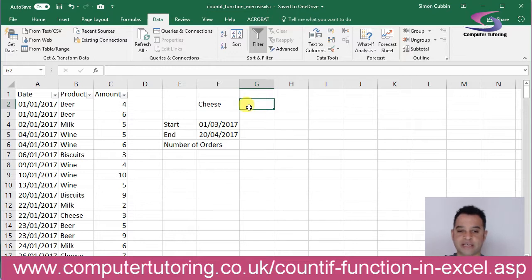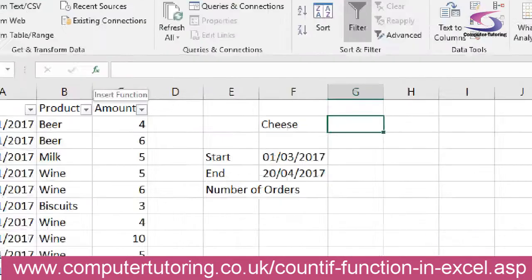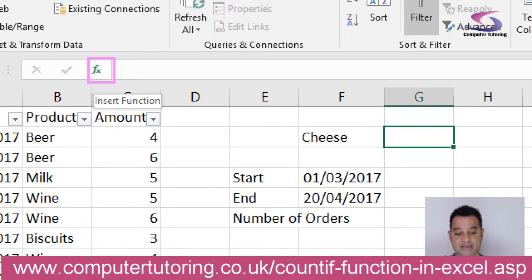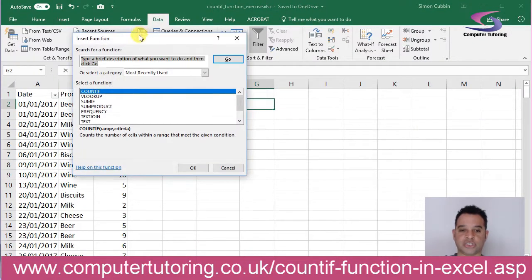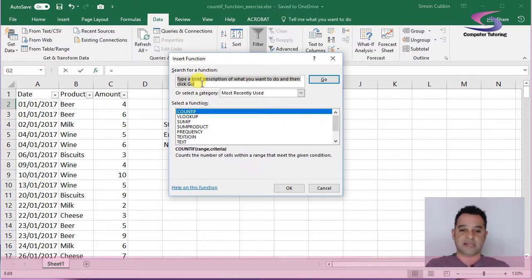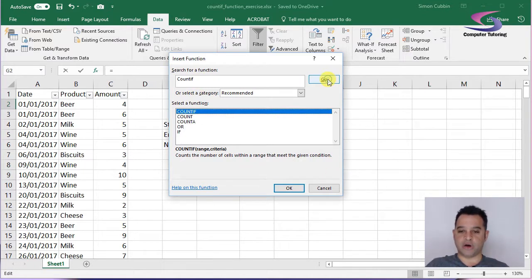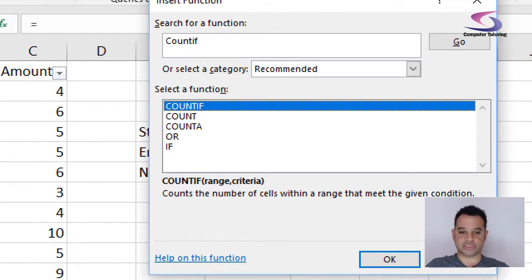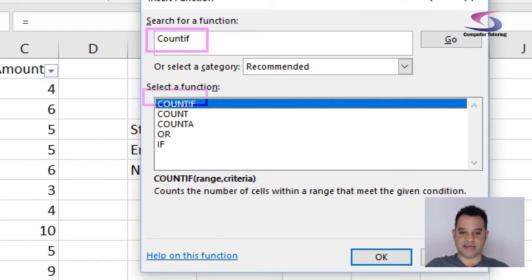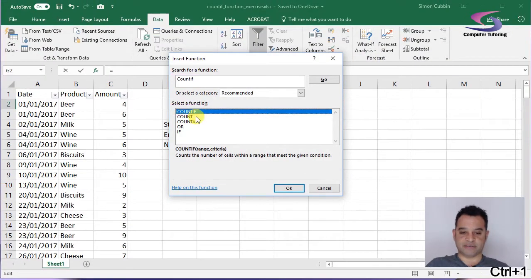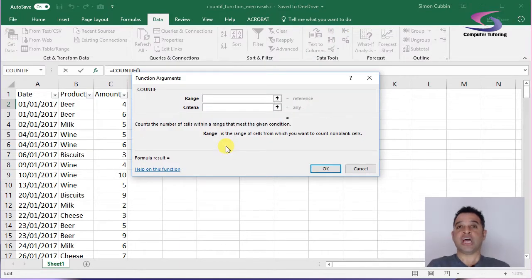So let's carry on. Click in G2, and then what I'm going to do is use this FX button at the top. I don't know if you can see that one. We're going to click on that FX button, and that will allow us to type in our function. If you're looking for a particular function, we're looking for the countif function, you can do that at the top here. I'm going to type in countif and click on Go, and it's going to find the countif function. There we go, I've typed it in and it's appeared in the list. So I can double click on the countif function in the list, and I'm inside the function arguments box.